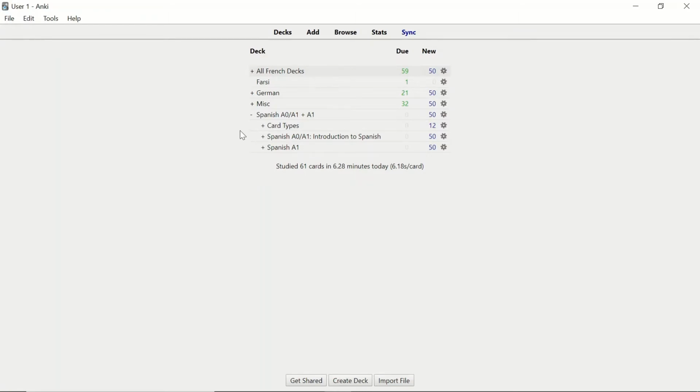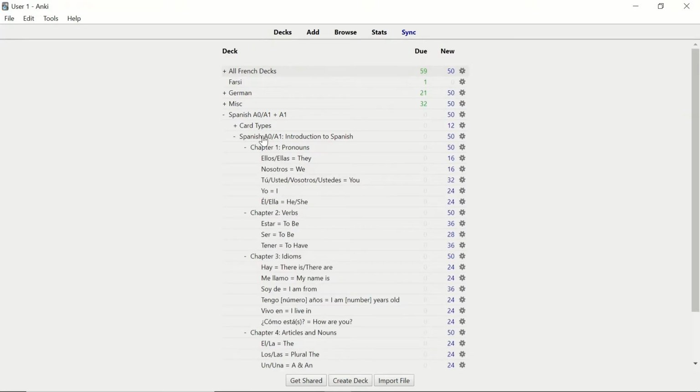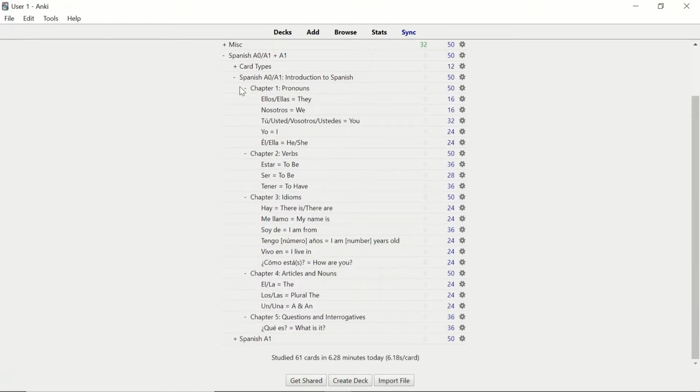So now my first point is to show you the course content. I like to ignore the card types for now, but I'll get back to it a bit later. I'd like to get started with this, Spanish A0, A1. After maximizing this, you can see there's Chapter 1, Pronouns, Chapter 2, Verbs, Chapter 3, Idioms, Chapter 4, Articles and Nouns, and finally Chapter 5, Questions and Interrogatives.